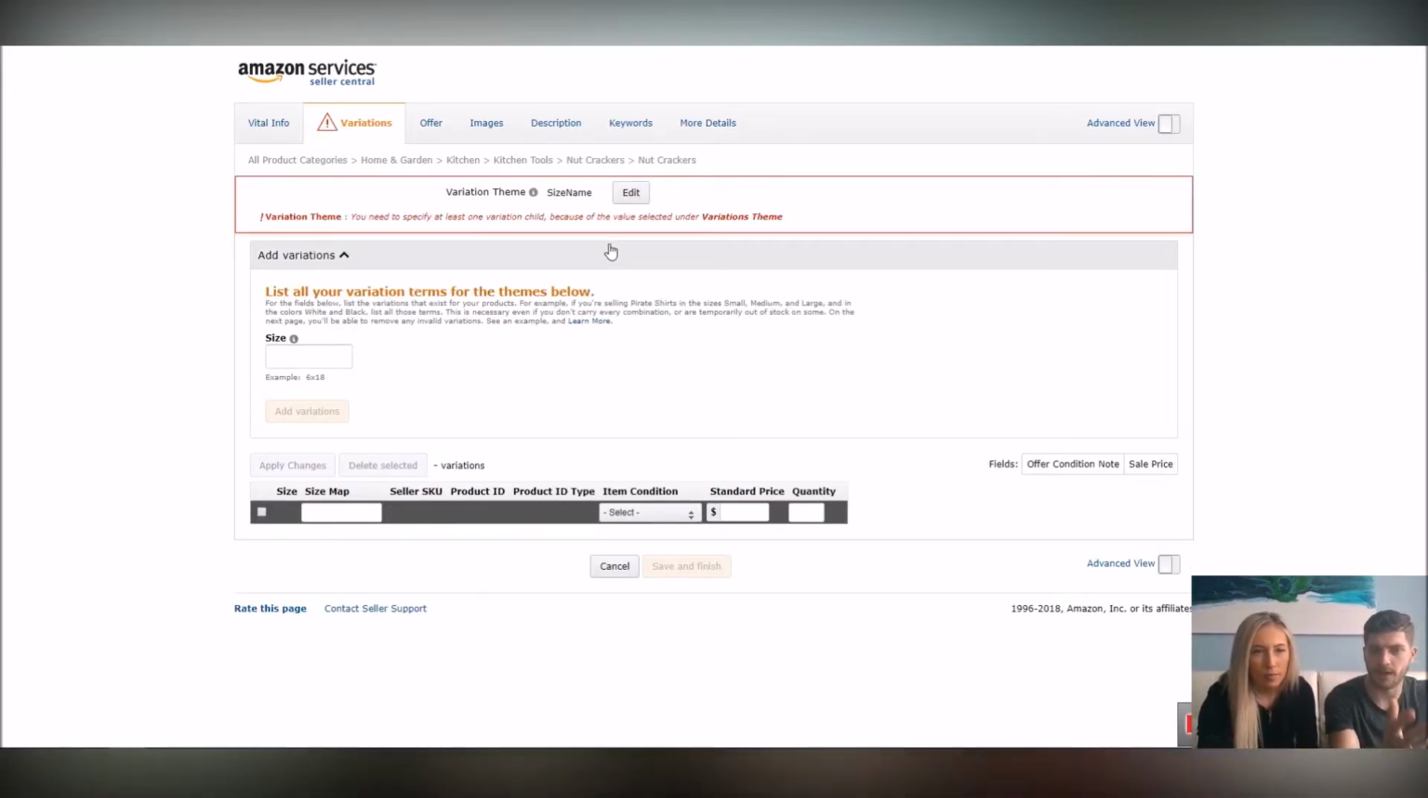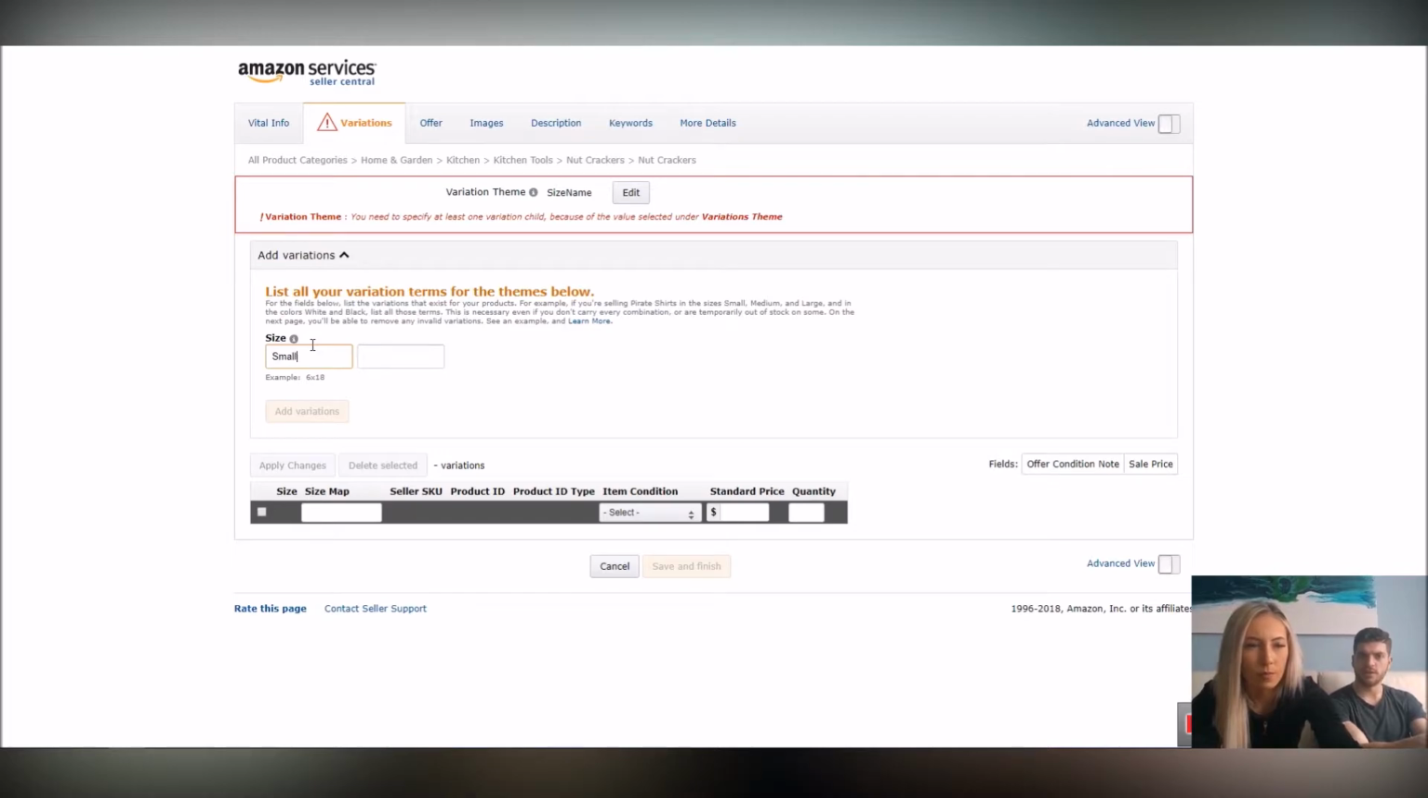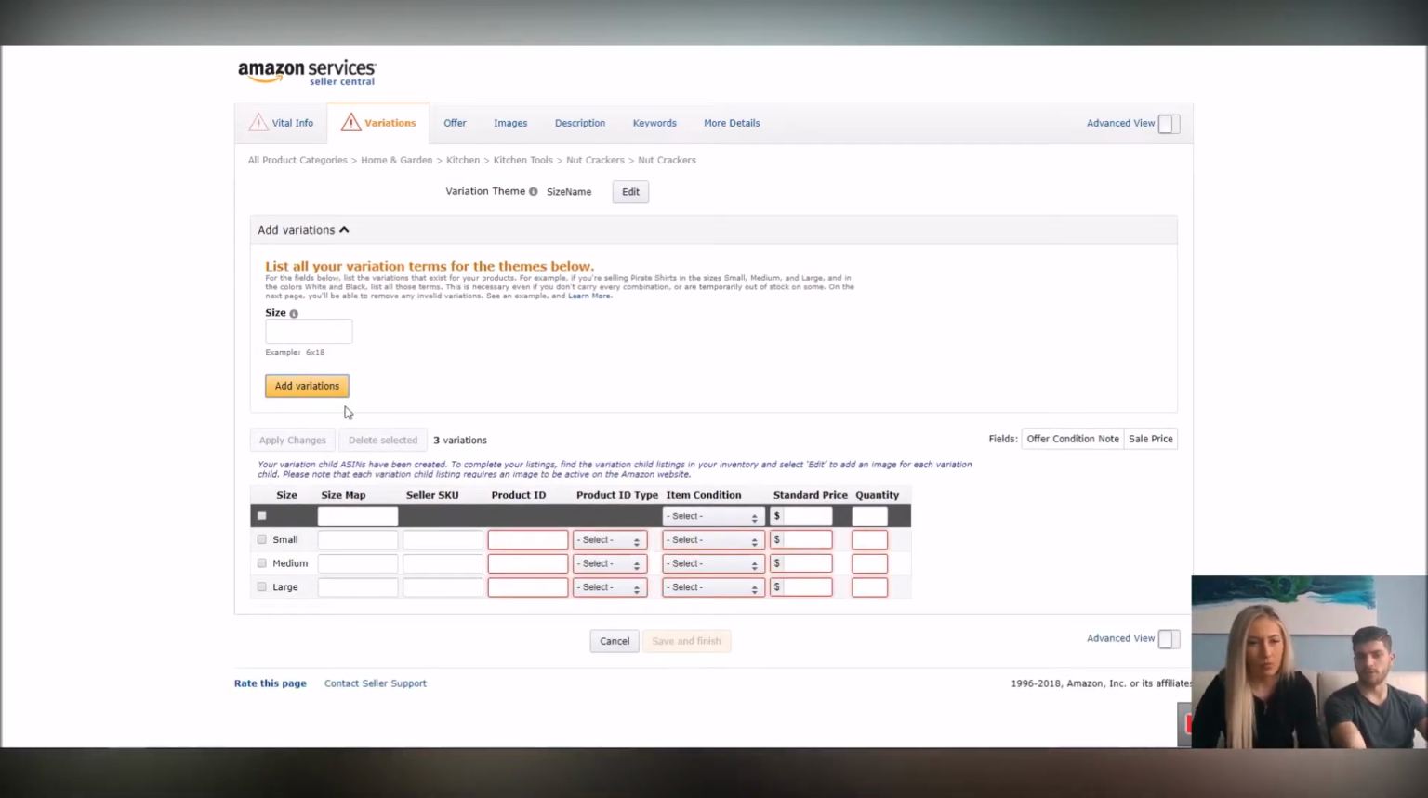Okay. Now it's asking you for the first size. So what do you want to call it? Small, large, medium, whatever. So for example, if this is going to be your small line, you call it small. The next one over will be medium, for example. And then the next one over can be large, obviously. And we click add variations. And now all those were added. And now we have to go through the steps. So now we have to fill in all the info in there.